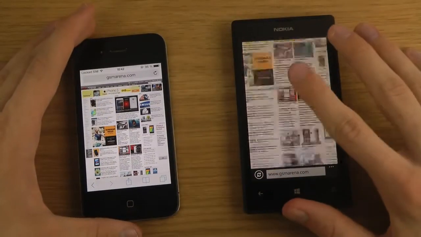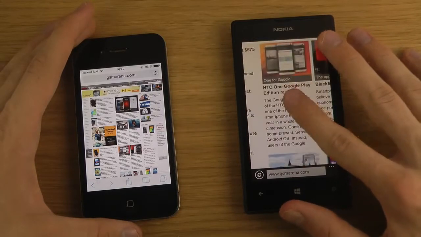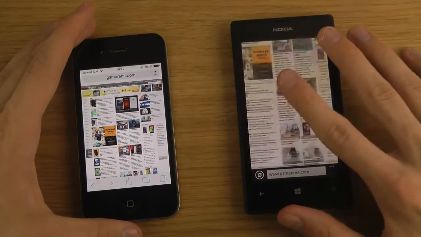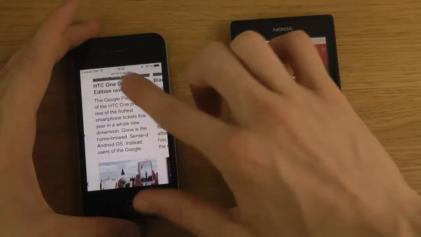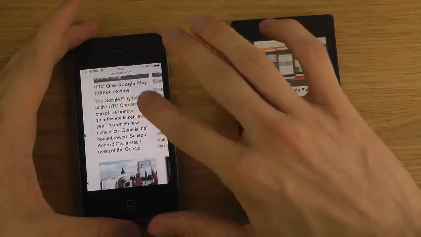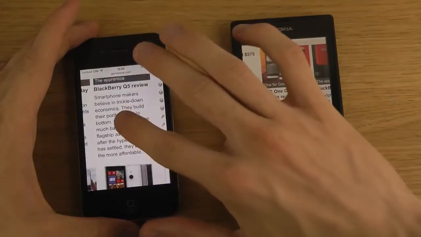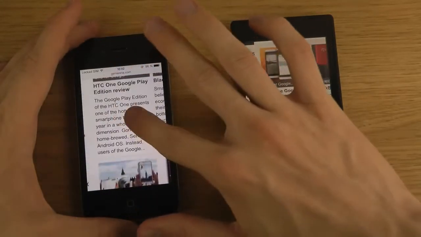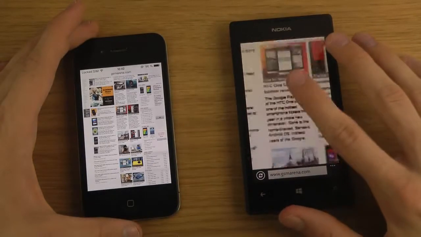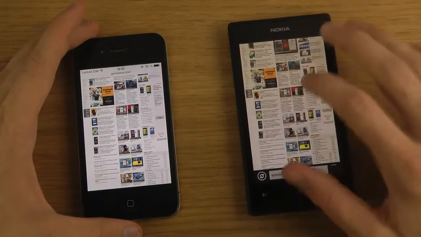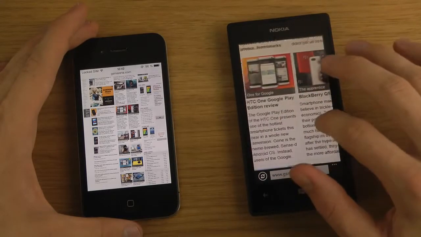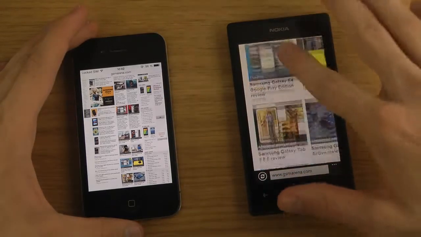Also you can see here when I double tap to zoom in, extremely snappy. This one has another kind of zoom in and out, which feels not as snappy, but still very good. This one is just super snappy here, the Windows Phone 8. Just also try to scroll up and down.